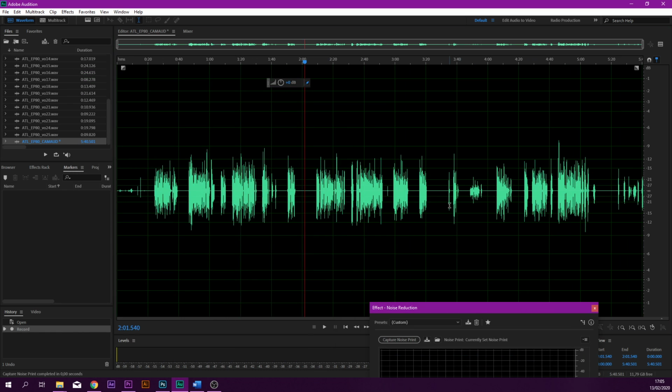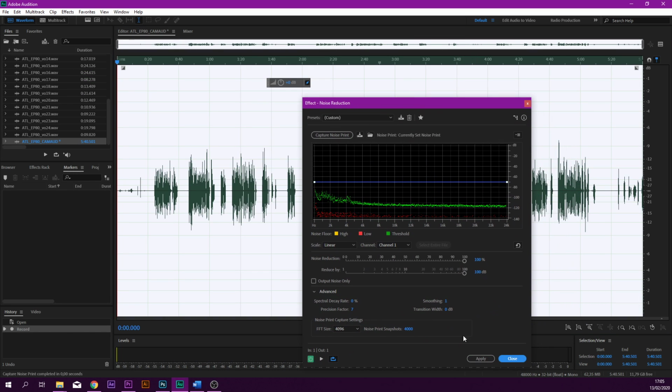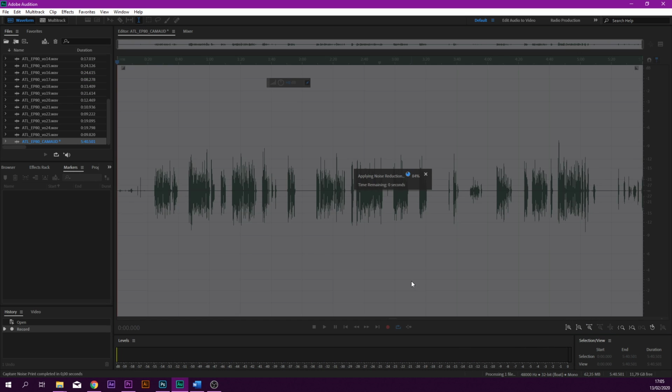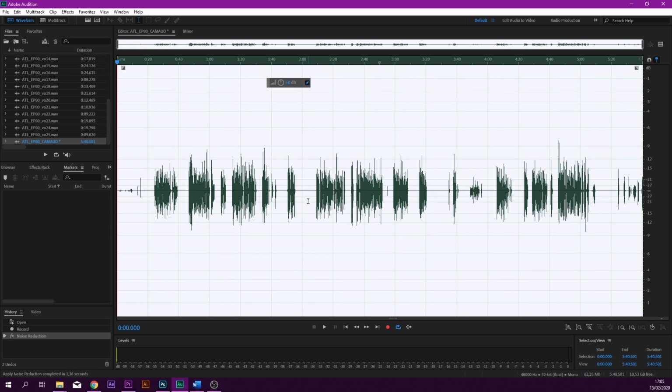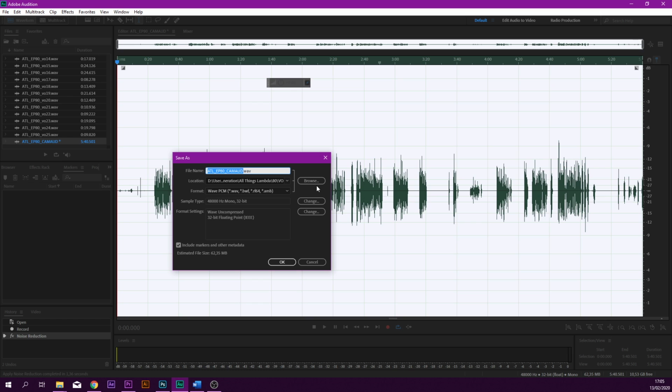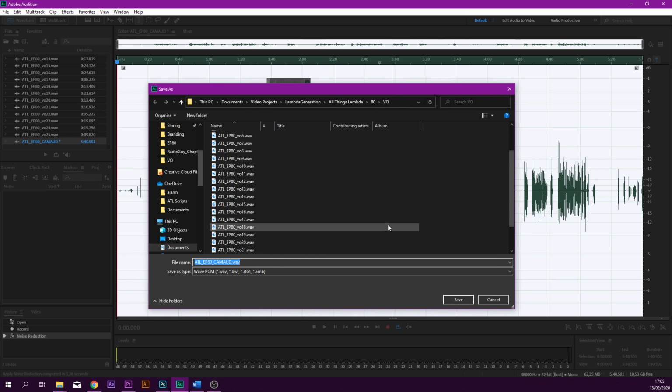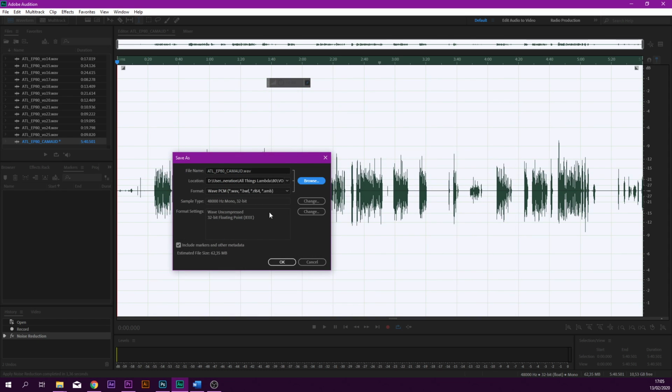I zoom all the way out. I select the entire file by double-clicking, then apply a noise filter over this. There isn't a lot of noise with this microphone, so there is not really a need for it, but I do it anyway, just for precaution reasons. And then I just save the file there.